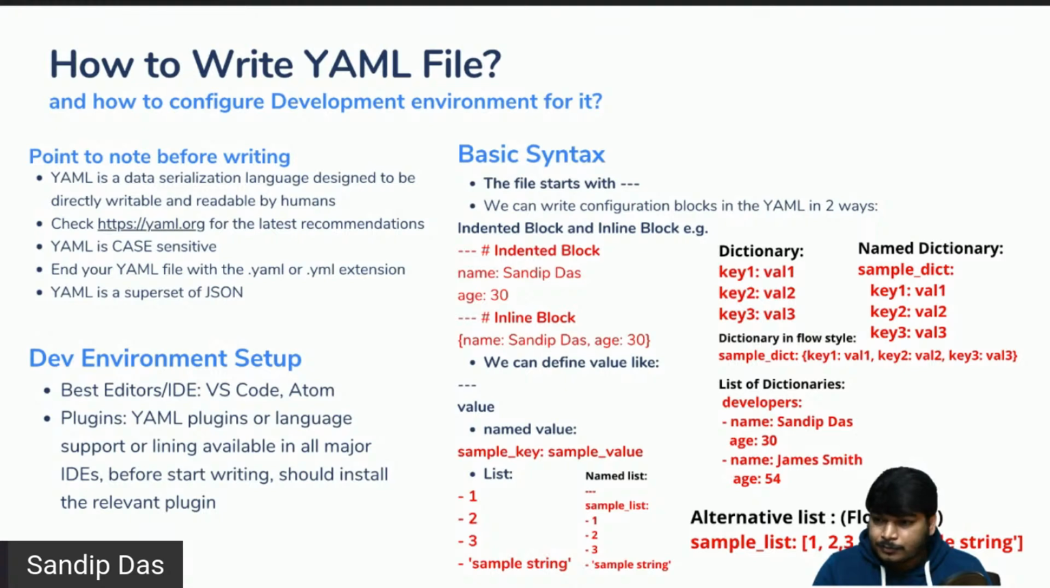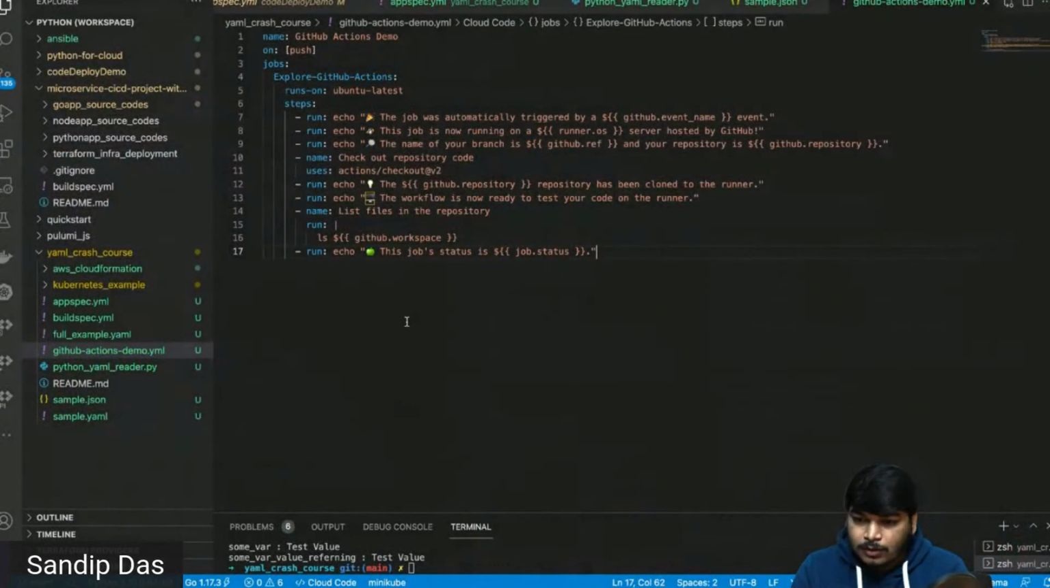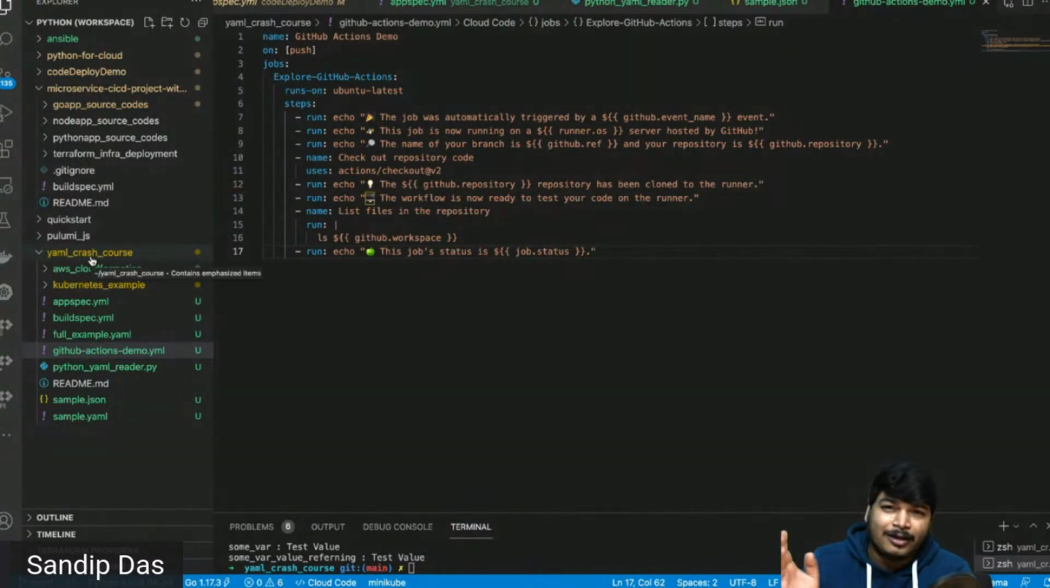Let me quickly check this one. Okay, so that's my sample project, the YAML crash course, and I'll be sharing the repo link maybe tomorrow along with the document, so that it will be easy for you. Now, for VS Code, and for Atom also, whatever editor you're utilizing, you can go to Google and search for a YAML plugin.